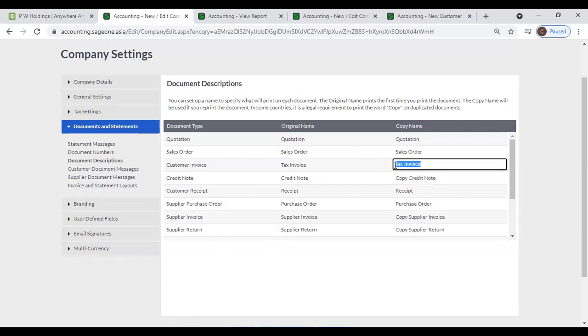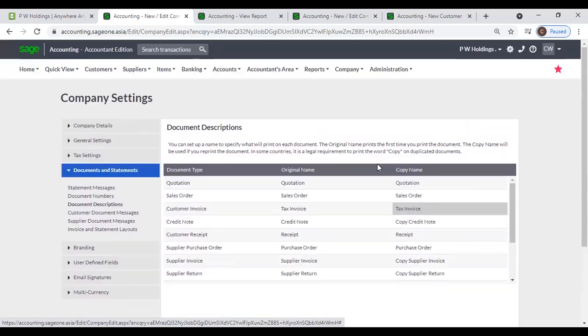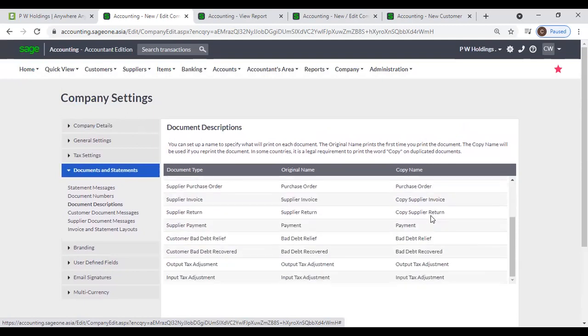For tax invoices, you should not give the same original tax invoice twice. If you are giving tax invoices more than one time, you should mention copy. And if you mention copy here, when you are generating your tax invoices second time, it will display with the copy word. Okay, right. Like that, if you want, you can mention copy word for these documents when you are printing more than one time.